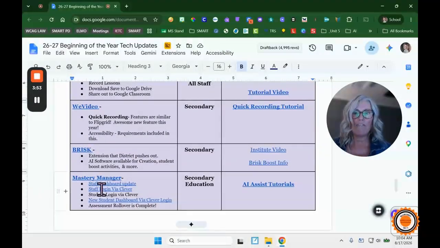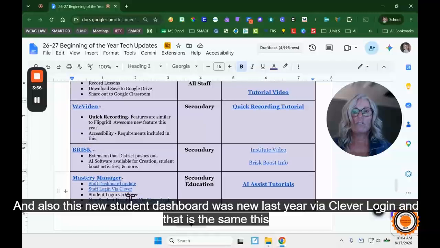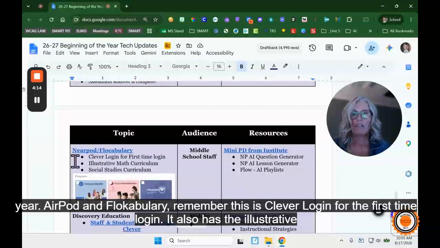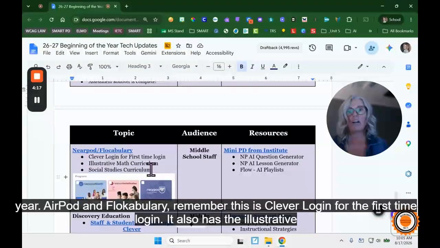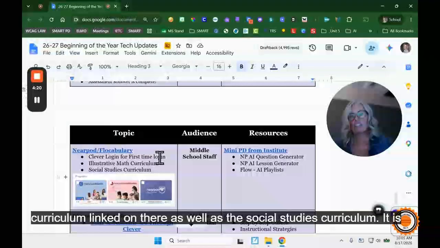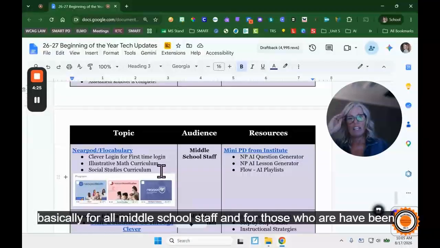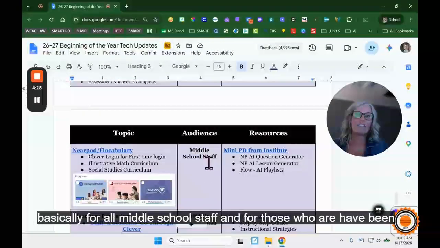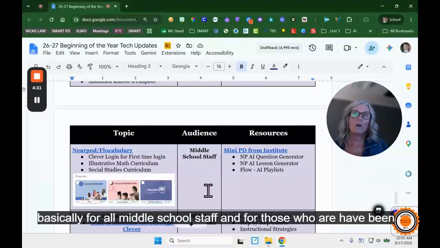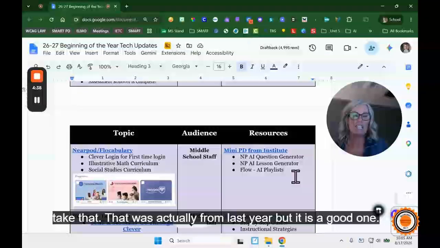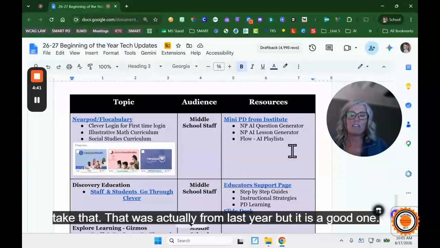So, and also this new student dashboard was new last year via Clever Login, and that is the same this year. AirPod and vocabulary, remember this is Clever Login for the first time login. It also has the illustrative math curriculum linked on there, as well as the social studies curriculum. It is basically for all middle school staff and for those who have been granted access at other levels. There is a mini PD from Institute if you want to take that. That was actually from last year, but it is a good one.